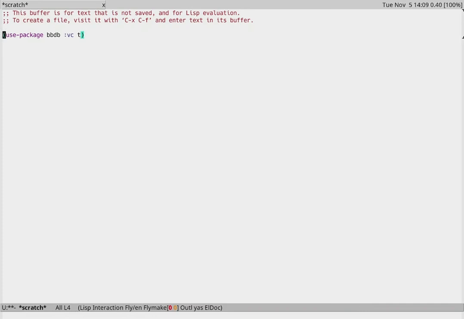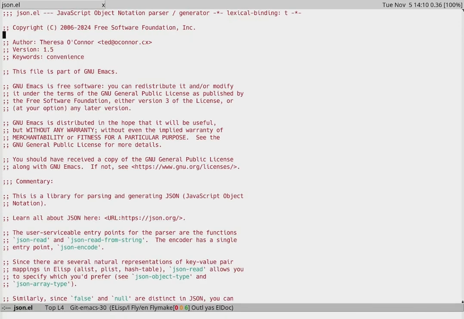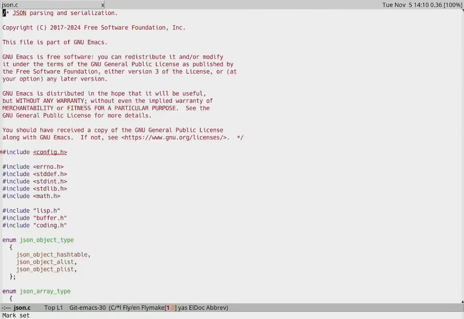Next, I'd like to focus on a few features which one might not necessarily realize directly, but will hopefully improve your experience with Emacs. First up in this list is a new JSON parser. Let's maybe show the source code for that one. Oh, not json.el. JSON. Yeah, json.c.